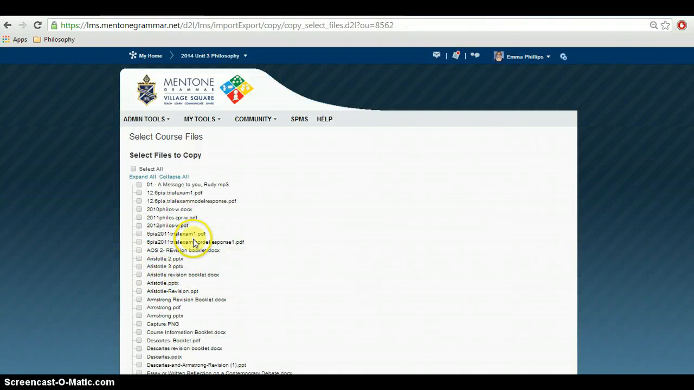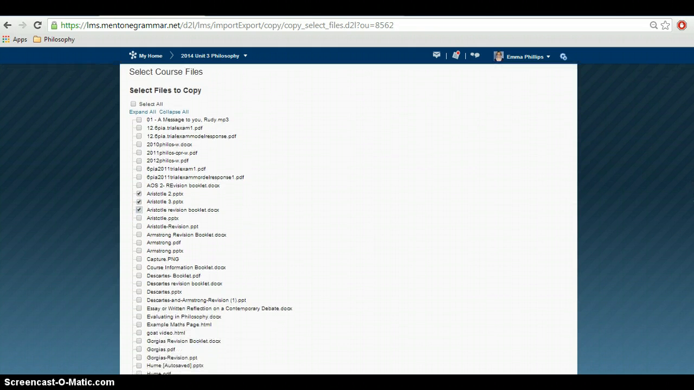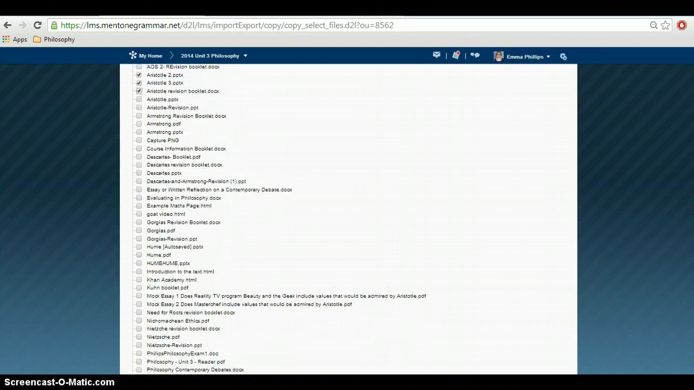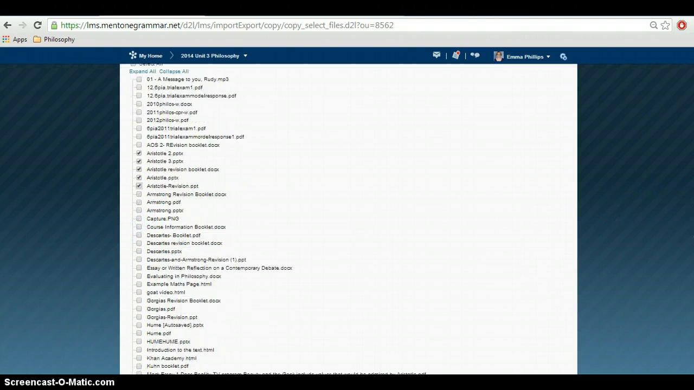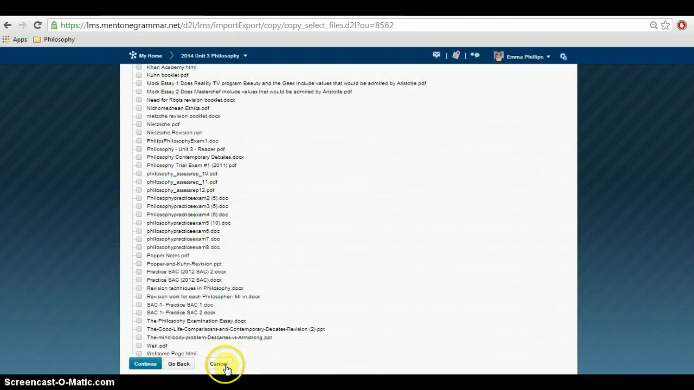These are the actual course files that I have, so these are the specific terminology. Obviously I would have gone through this with my team members and picked out exactly what I want to copy across. Obviously you begin to notice how important file naming is. I haven't done a great job here, but I know I want all of Aristotle, so that's made it easy for me to put that across. Once I've selected all the files that are relevant, I select Continue.